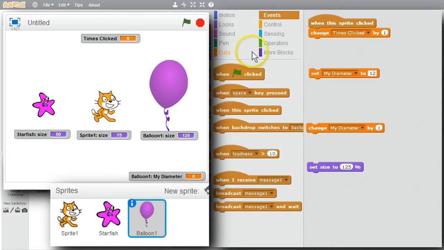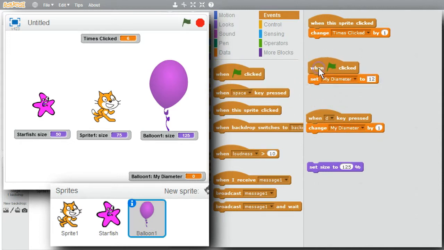Go to Events. When the D key is pressed, scroll down, D. My Diameter will be changed by 1. When the green flag's clicked on, My Diameter will be set to 12.